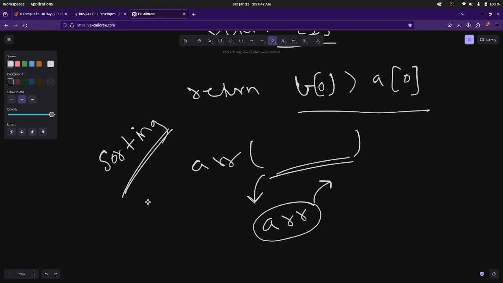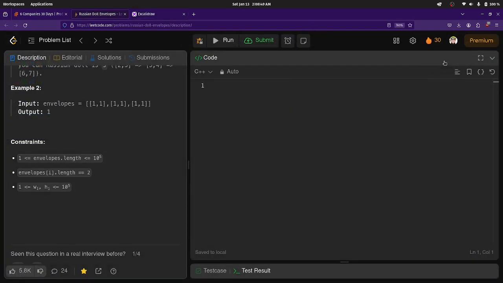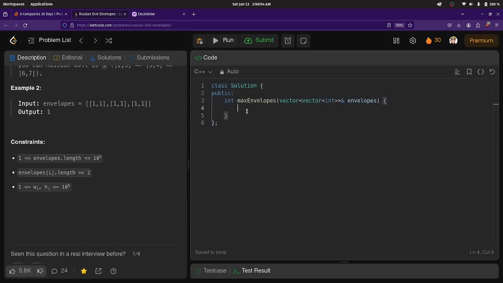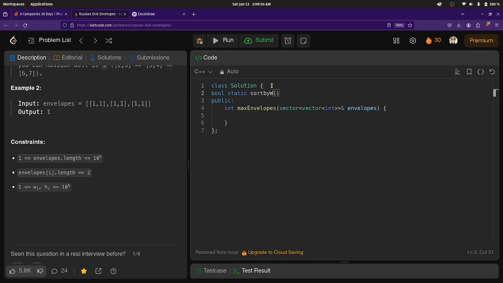Now let's code the question. So let's code it. Okay. So we'll first write our comparator function. It will be a boolean function because we need to return true or false, obviously. So bool static, we need to give it a name. That would be, let's say, sortByW, because we're sorting according to width.